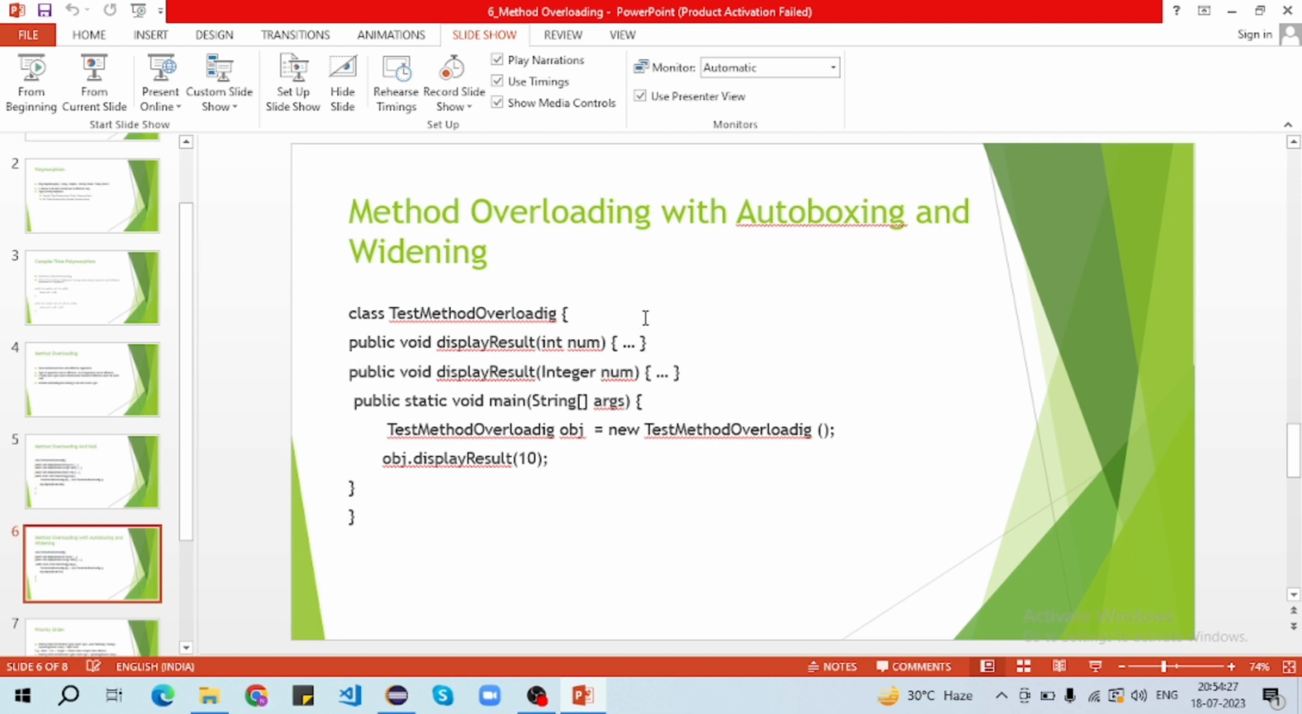Method overloading with auto boxing and widening. Okay, so what is auto boxing and widening? Auto boxing is nothing but changing the primitive data type into the wrapper class, like int is converted into Integer, long is converted into the Long wrapper class. So that is basically auto boxing.